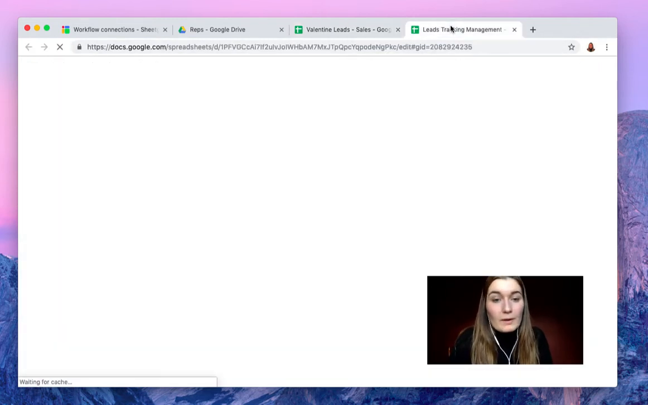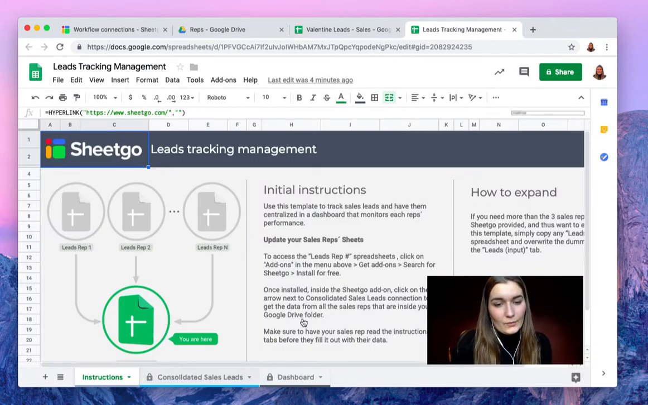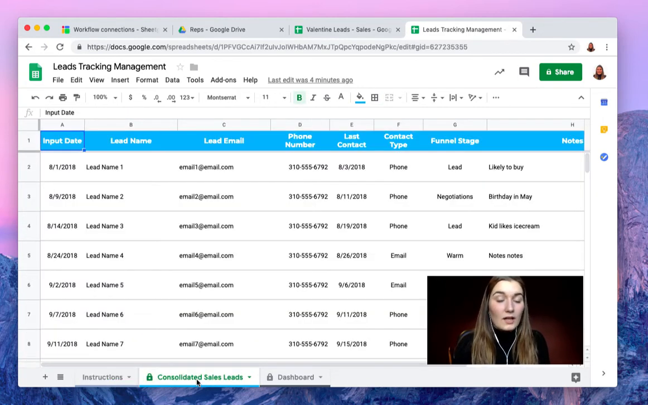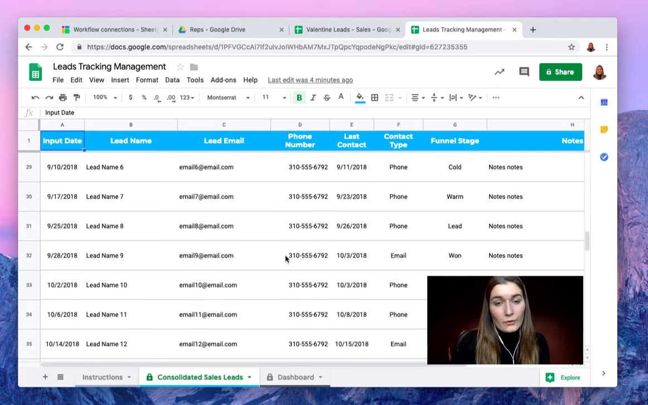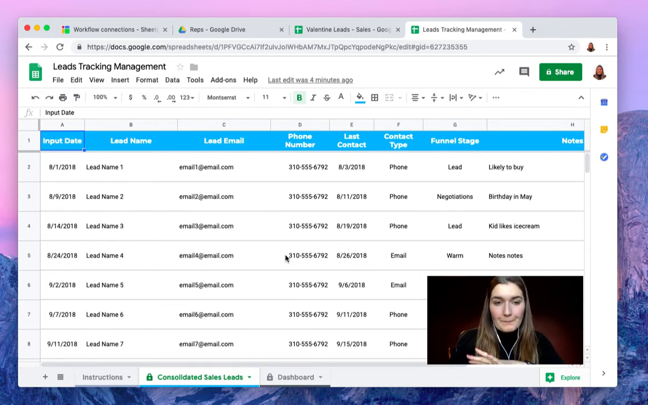And then we have here our master file, the leads tracking management. So here we go. We have a tab called Consolidated Sales Leads, and this will automatically consolidate and bring all the information from our different sales representatives spreadsheets inside this one spreadsheet. So from this spreadsheet you can monitor everything of your entire team. This is why this template is very easy to use in spreadsheets, because you can track the performance of your team on remote and just have it all in one place.